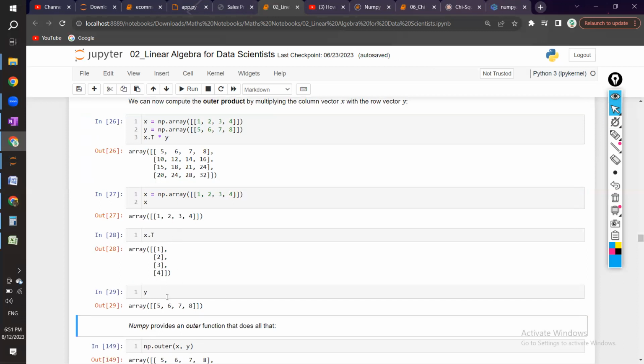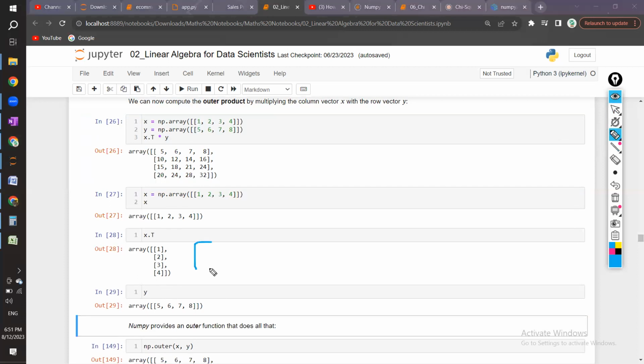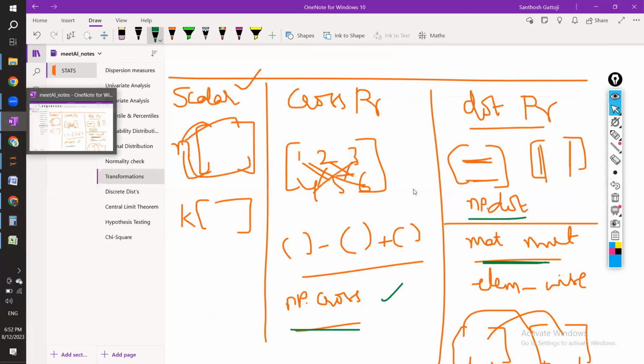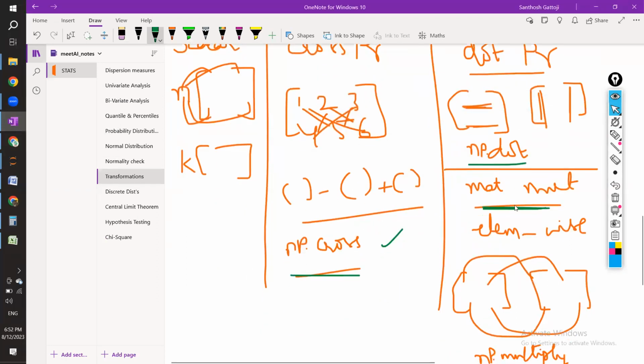So how are you going to get it? 1 into 5, 5. X transpose is this, and you are going to put Y over here: 5, 6, 7, 8. So each element into another element. 1 into 5, 5, 1 into 6, 6, 1 into 7. Into means normal element-wise. And next, 1 with all, 2 with all, 3 with all. 2 into 5, 10, 12, 14, 3 into 15, 18, 4 into 20, 24, like that. Simple multiplication, not cross, not dot. If it is cross or dot, you need to specify, or else it is this simple multiplication.